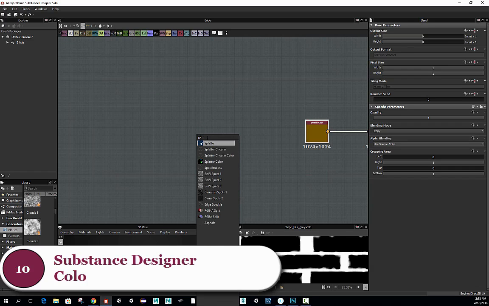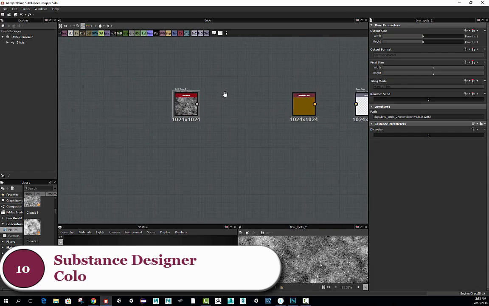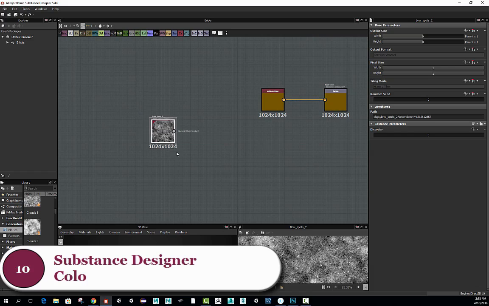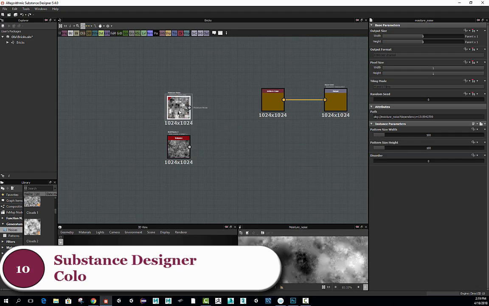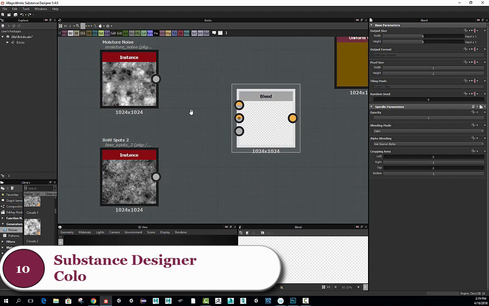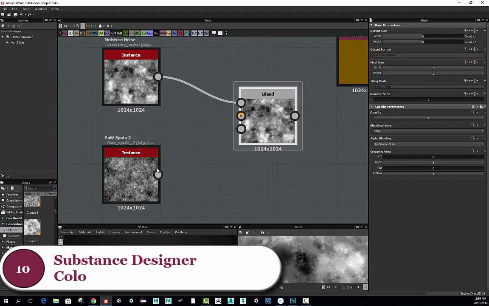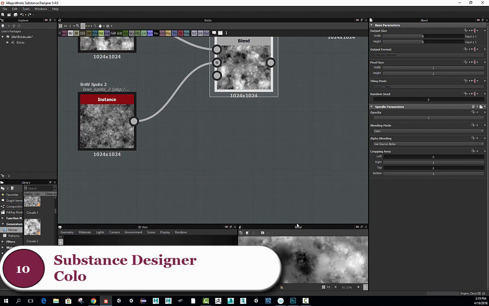So I'm going to type in spots 2. And let's break this for a second because we're going to blend this with a moisture node. We've got these two guys right here. Let's grab our blend node, and for foreground, let's do moisture and then spots in the background. Let's make this overlay and see how this looks.